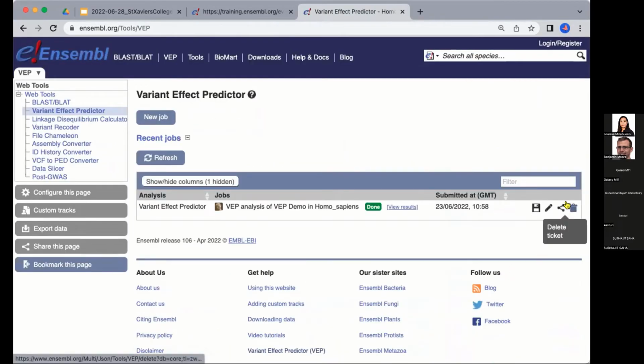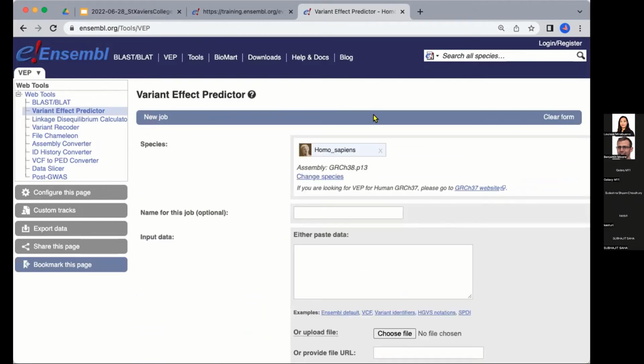And I will delete this. At the moment, you're seeing jobs that I've done in the past. So I've done one job here in VEP. I'm going to delete that so we can see the same things on our screens. Just delete that. Okay. So this is what you should see if you haven't done any queries using VEP.